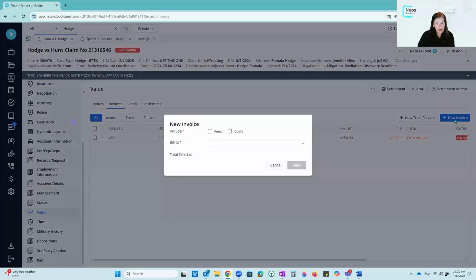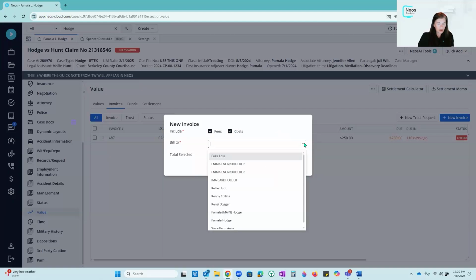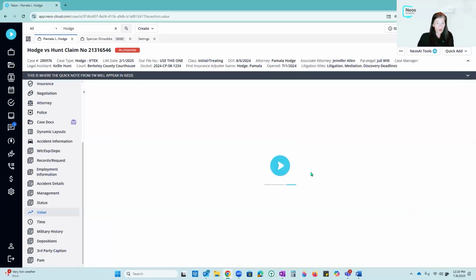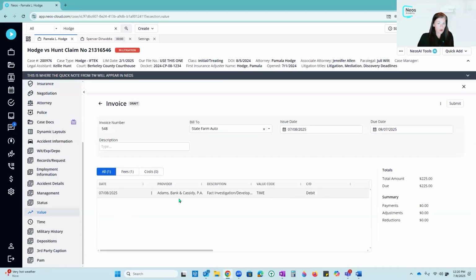When I hit create new invoice, it's going to ask me, do you want to add your fees and your costs? That's going to be a yes. And then I hit this drop down and then I get to choose what client I'm billing this to. So once I hit State Farm and I hit save, it is going to create me an invoice for that one entry. Once I create my invoice, I can go up here to the three dots and I can download my invoice.